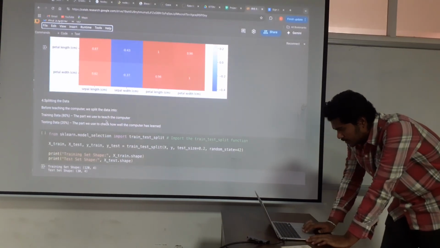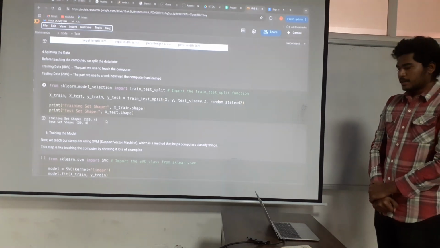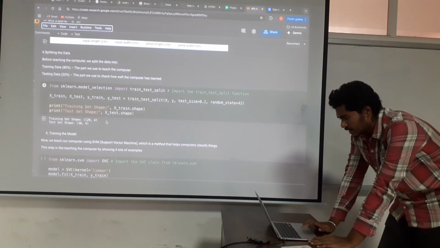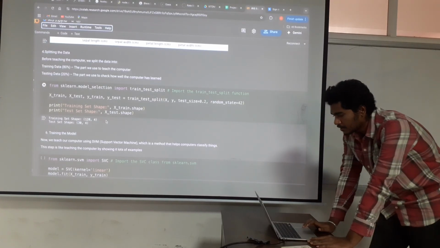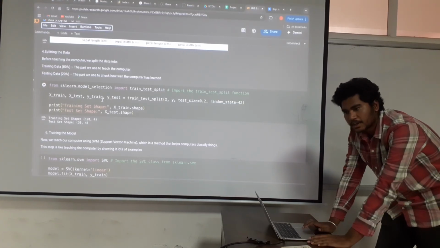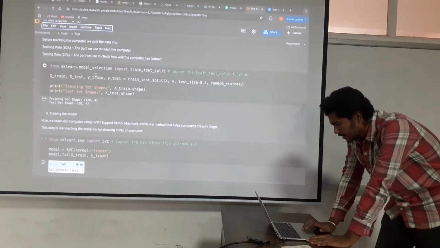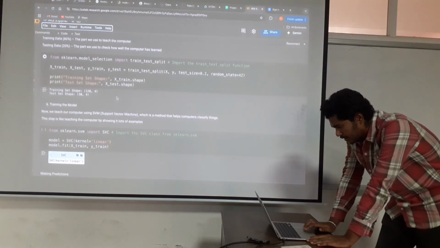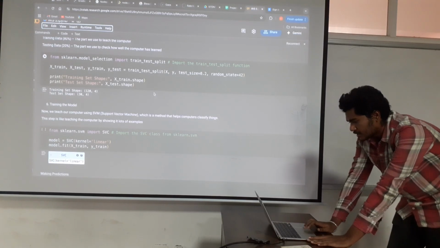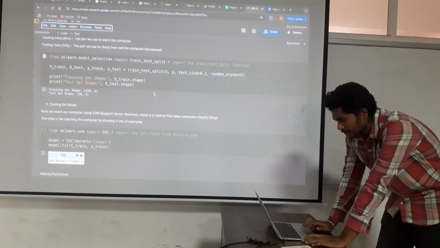And coming to the splitting of data, before teaching the computer, we split the data into training data and testing data. The training data is 80%, the part we use to teach the computer, and the remaining 20% we use to check how well the computer has learned the data. And here I have used the sklearn.model_selection library for importing train_test_split. Here, as you can see, the test size is 0.2. The training shape size is 120, and the remaining 30 will be used for testing.